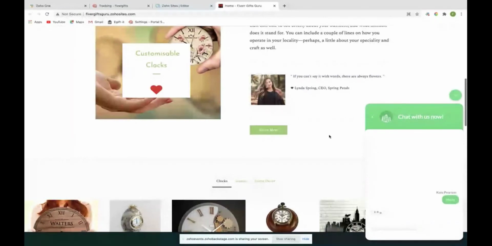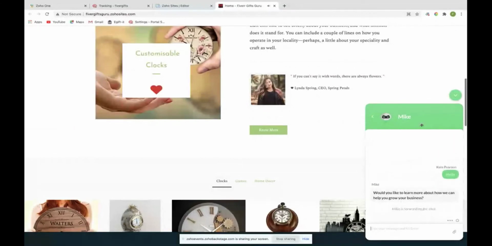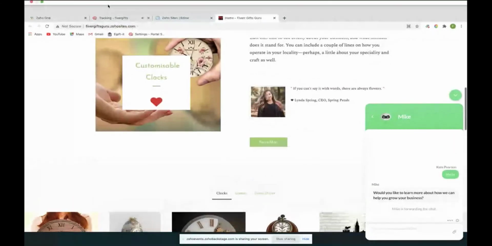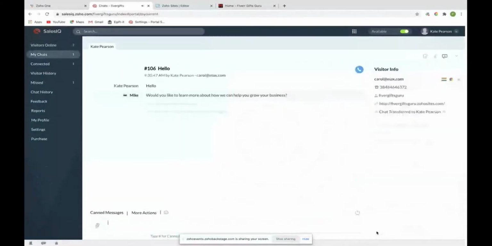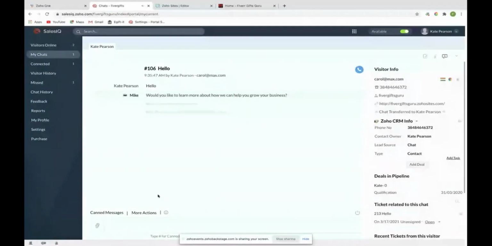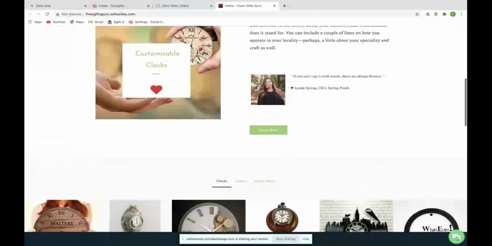So once a person starts a chat through the chat bot, which is integrated in Zoho One, I will get an automation or a message stating that this particular person would like to talk with you, and the particular sales agent or support agent will automatically be connected. So this is how you can drive sales through Zoho Sites. These are the two ways: one is a smart pop-up and the other is chat.